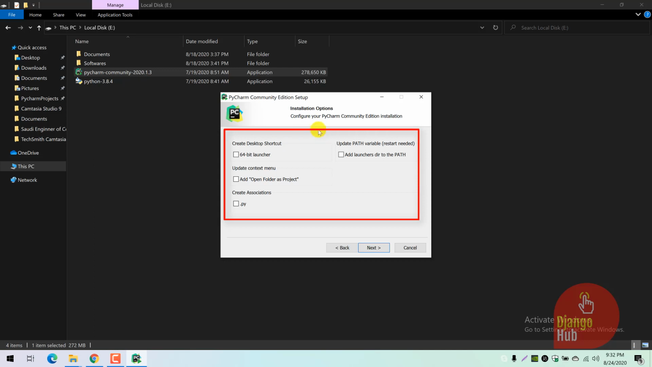Here I strongly recommend to check all the checkboxes. Create a desktop shortcut, 64-bit launcher, of course, because the Windows machine is 64. Update context menu. Click on add open folder as a project. Create associations .py, because all the files in this IDE have the extension .py. If you find any file with .py, that is a Python extension. That means that is a Python file.